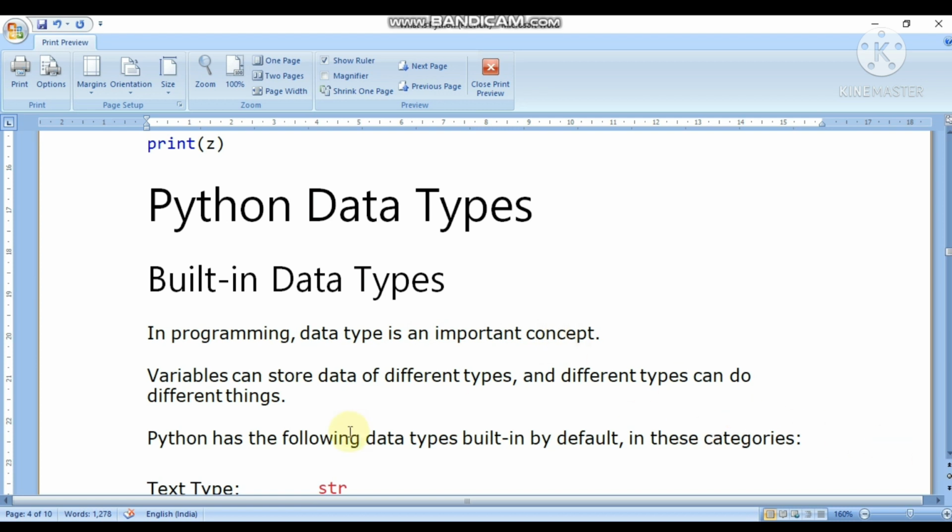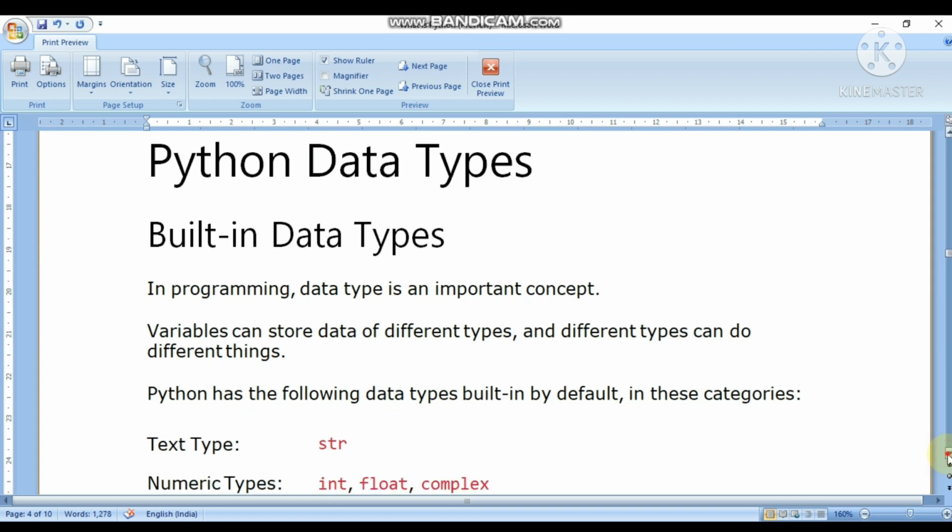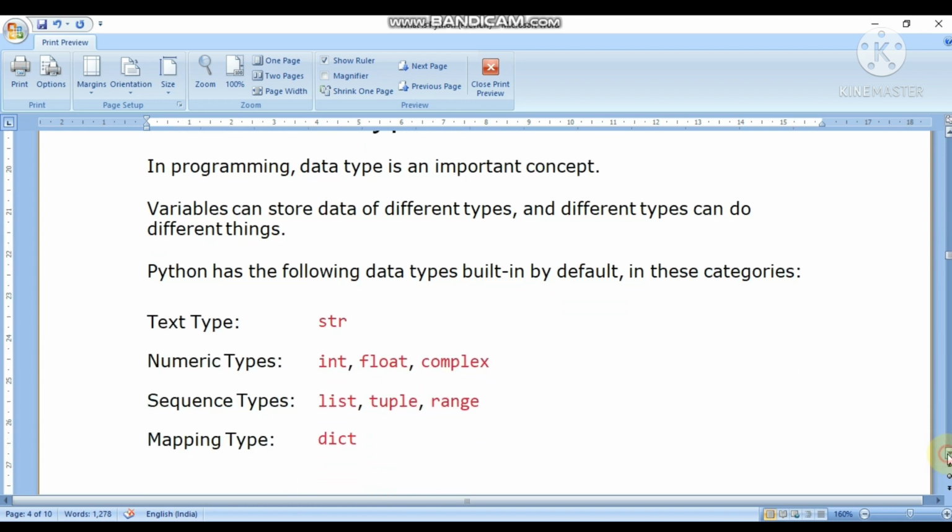Yes, variables can store data of different types. I have discussed the concept of variables, and different types can do different things. Python has the following data types built in by default. In the text type category, there is str, that is called a string. I will show one by one. Numeric types: int, float, and complex. Sequence types: list, tuple, range. Mapping type: dictionary. So one by one I will discuss.